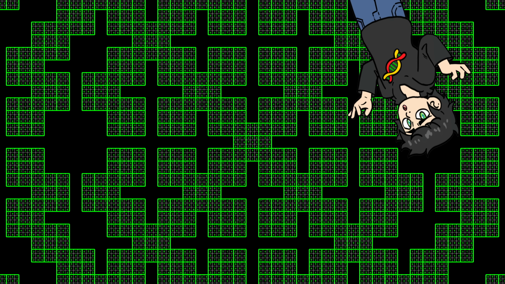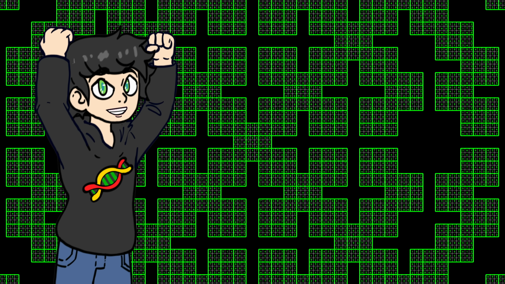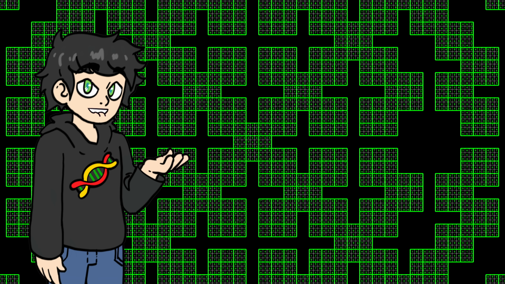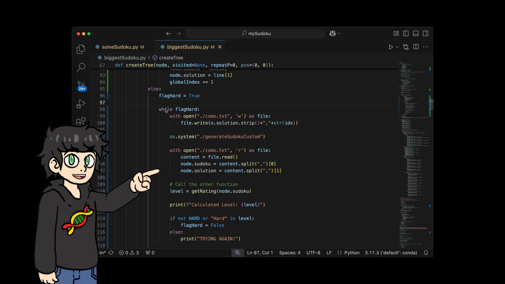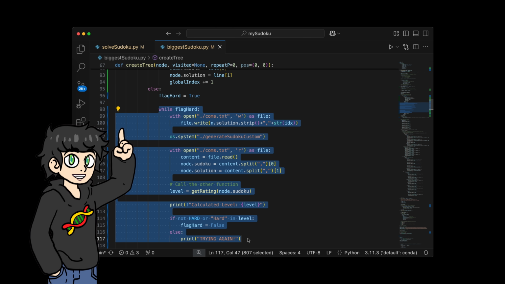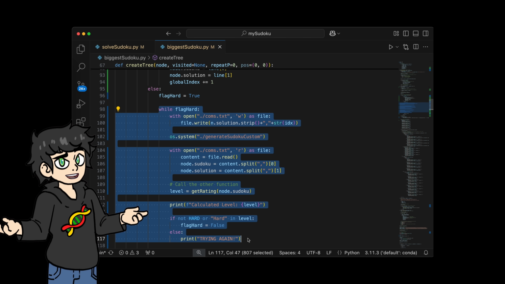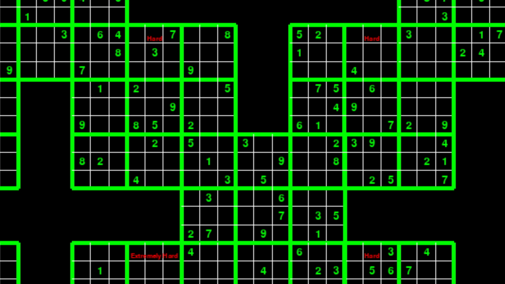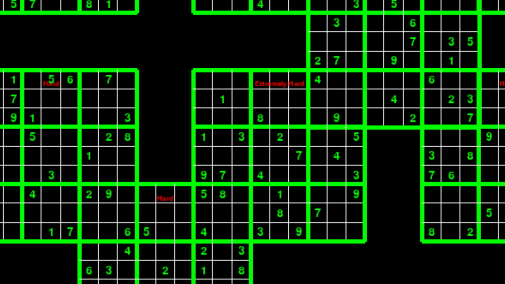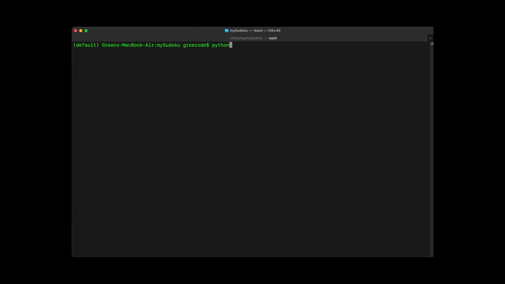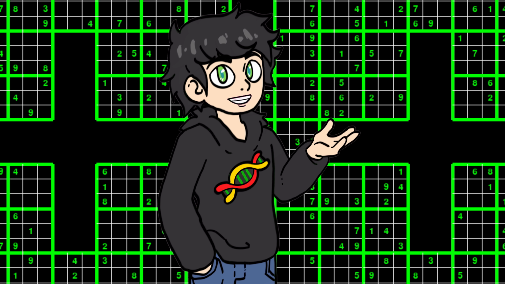After a bit more work on the visualization part of things, I managed to generate this, which honestly, I think looks super sick. The amount of effort this took me to code is crazy. And finally, I wrote this little function over here that keeps generating Sudokus until a hard one is generated. So only hard and extremely hard puzzles will be included in the final Sudoku. I left my computer running through the night and I woke up to this.